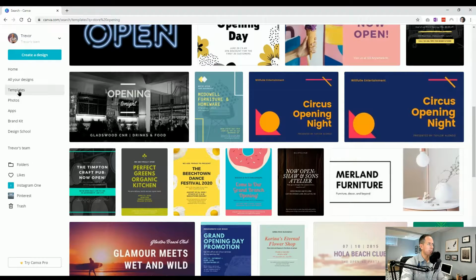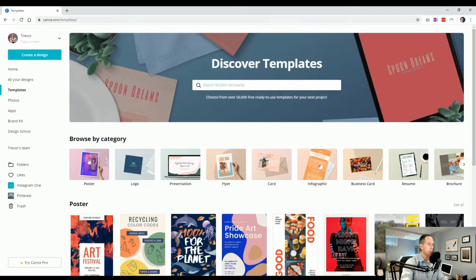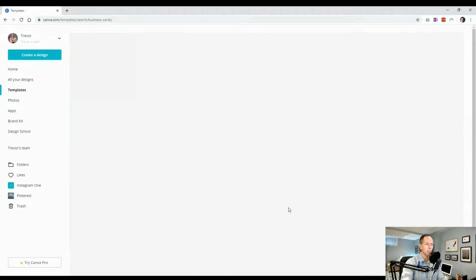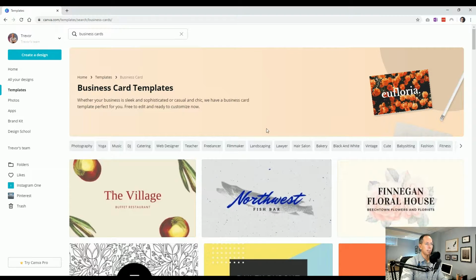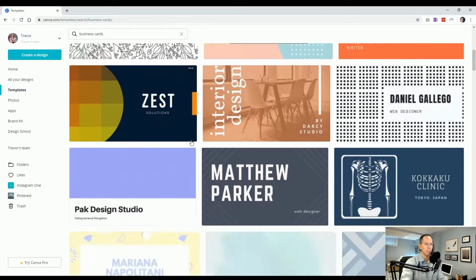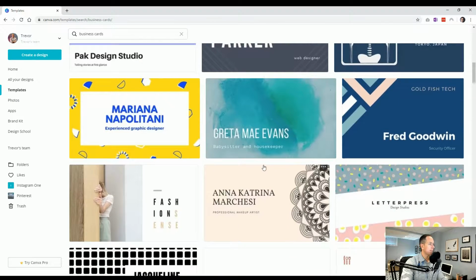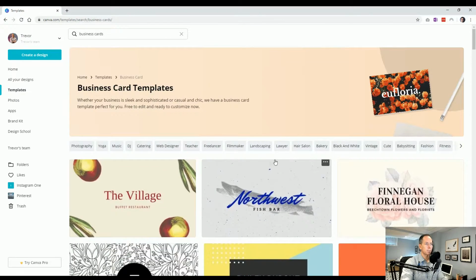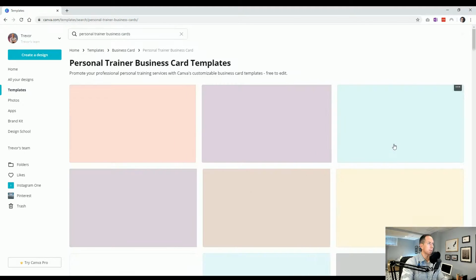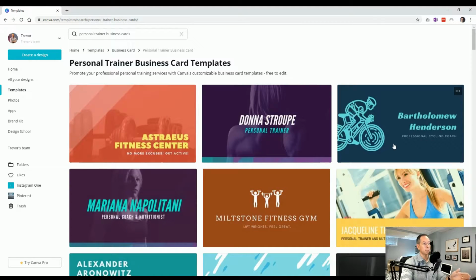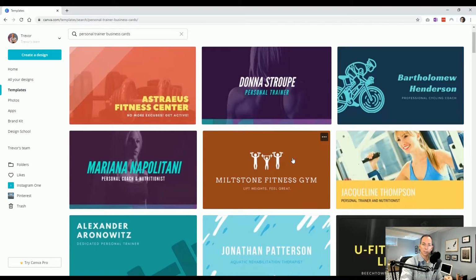If you come over here to the templates tab, you can actually browse by category, which is super useful. So in this case, if we wanted a business card, we can click within that and now browse a ton of great looking business card designs that we can consider. In addition, if you want to be a bit more specific, you can add an extra search or filter. So in this case, if you're a personal trainer, now we're looking for personal trainer business cards. So we can get fairly specific, with some really great looking designs.